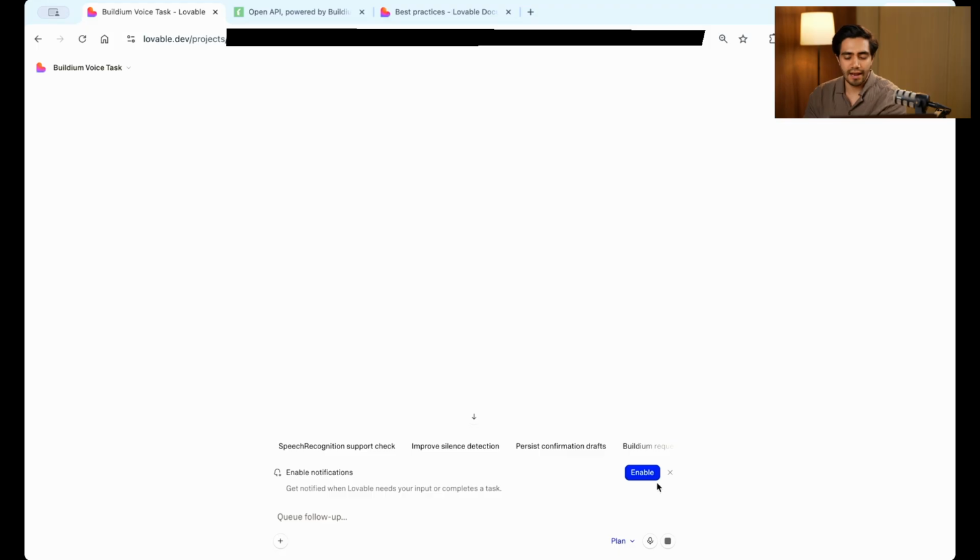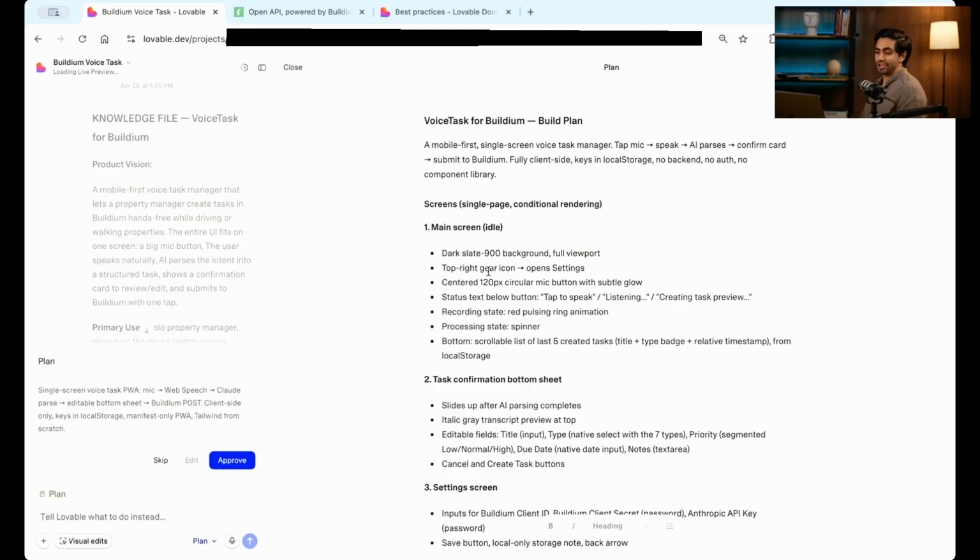Okay. I like how it now asks for clarification. When I started using Lovable not so long ago, it would just like go run wild, and it would make some decisions that were not always the best, but they made a lot of progress since then. Cool. So it's now generated the plan.